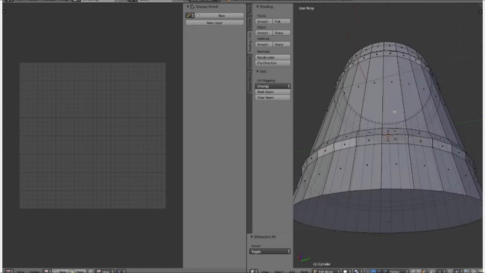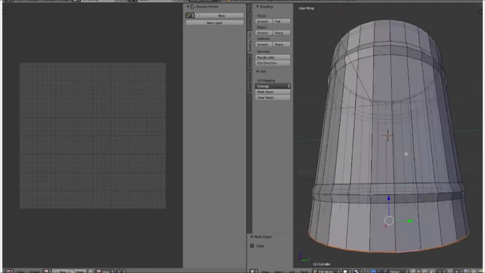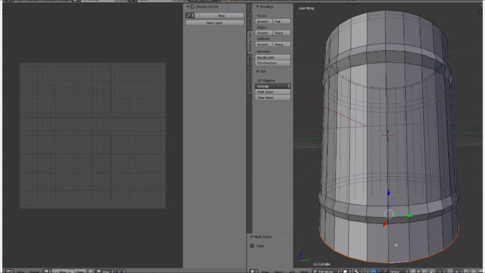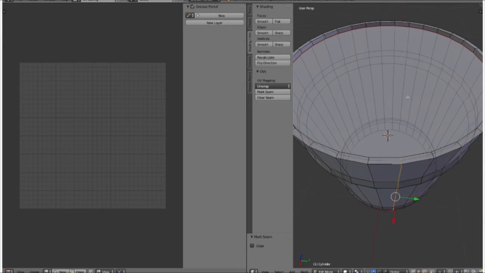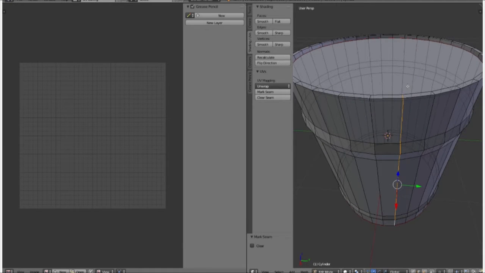And then if you do Alt and highlight, I'm going to select a line there, Alt, and then we've got that, and then we need to mark seam again. And then how do we do this? Alt and highlight that, so the seam is going to be straight up the middle there. And I think we'll mark seam.